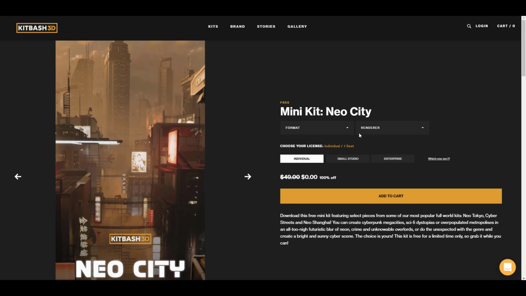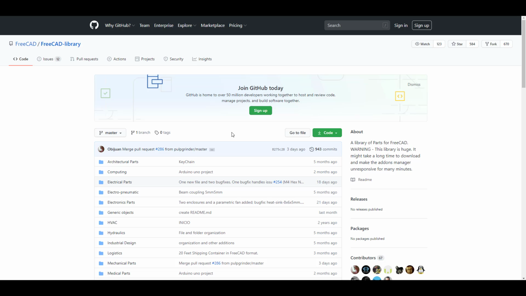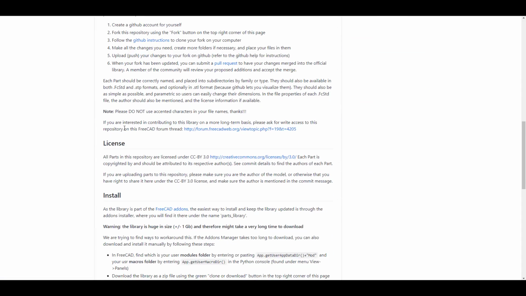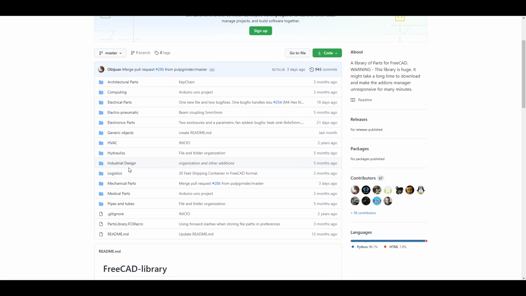Now, speaking about things that you can also get for free, there is a FreeCAD library on GitHub. So if you're working with FreeCAD, which is a tool that you can go over to the link in the description and download, you'll be able to go over to this link, which I'm also going to be putting in the description, and you can download a couple of assets. This is a full library of certain CAD designs that you might want. So if you're looking for architectural parts, computing, electronic parts, electrical parts, things like that, you'll be able to get all of these things. And you can also notice that most of them get updated. As you can see, this was updated just 3 days ago, and these other ones were updated last month, 21 days ago, and so on and so forth.